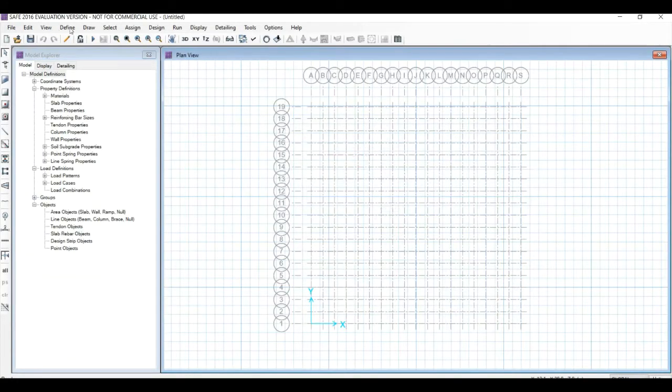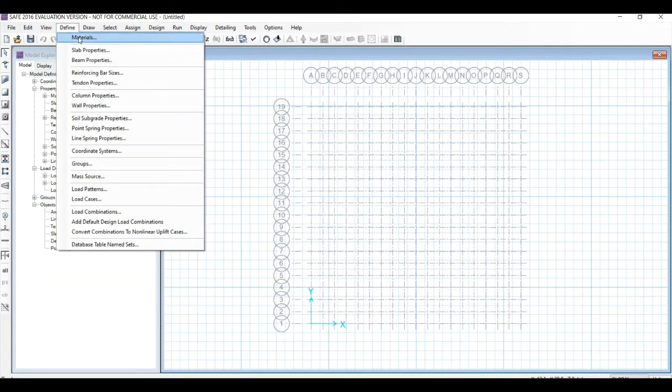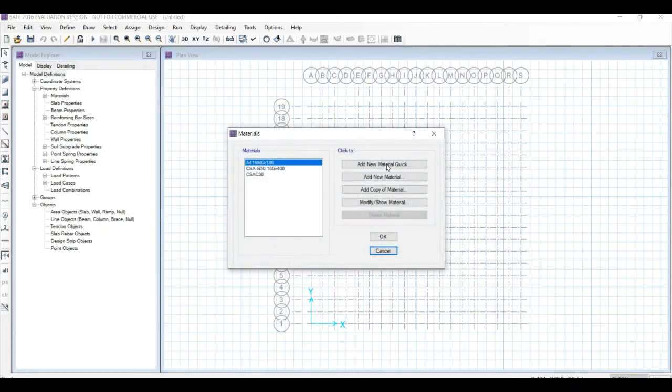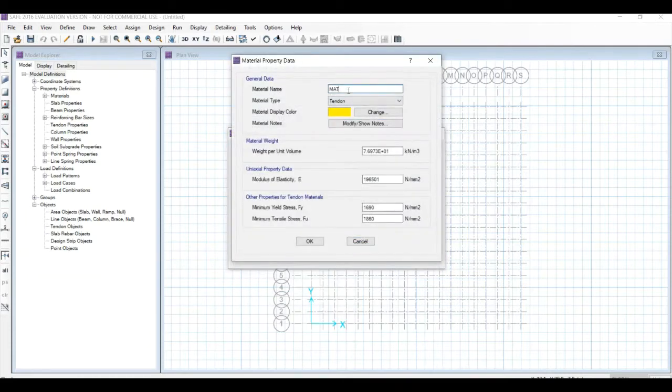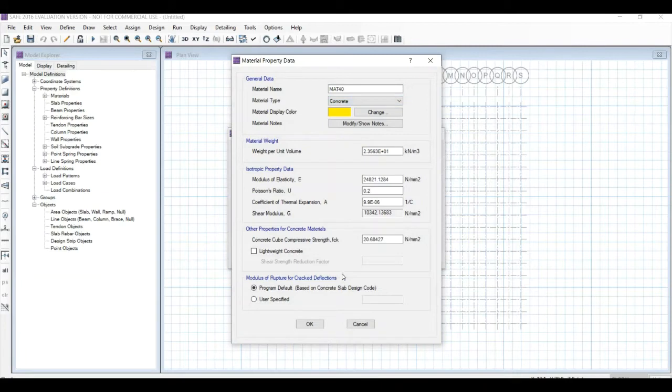Now we need to define our materials. Go for define materials and add new material. Go for M40 concrete, and these are all the values which we need to enter: the unit weight, modulus of elasticity, Poisson's ratio, coefficient of thermal expansion, shear modulus, and the concrete cube compressive strength.